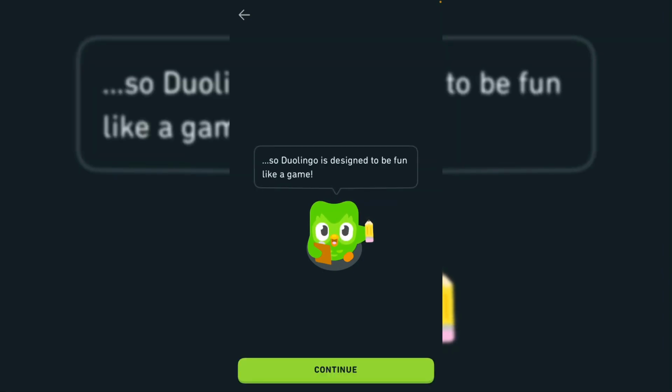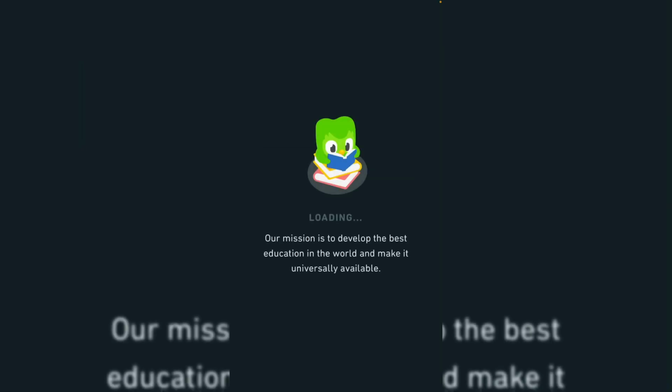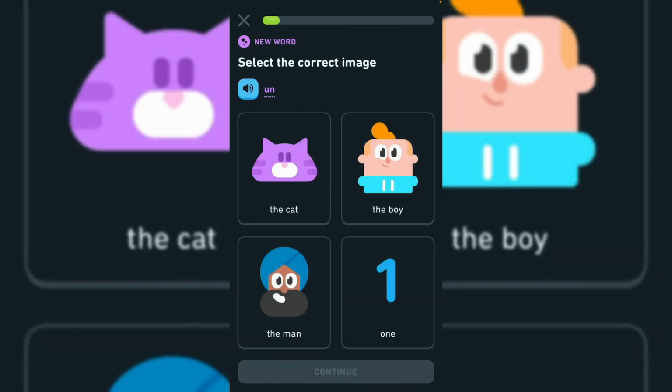So it says Duolingo is designed to be fun like a game. So what they are saying here is that the learning process is actually fun. So it's not some boring stuff that you won't be interested in doing. All right, so they make the learning process really fun. So I'll click on continue, and then it says our mission is to develop the best education in the world. Okay, that is gone. So here the learning begins.